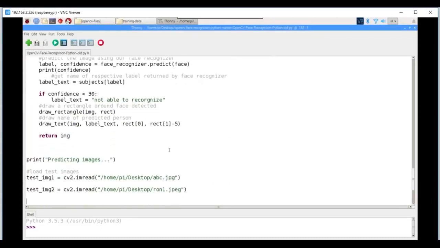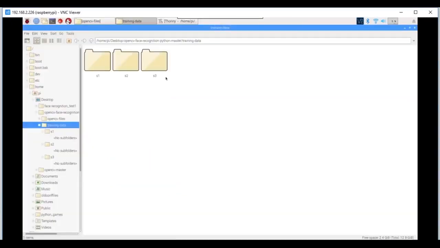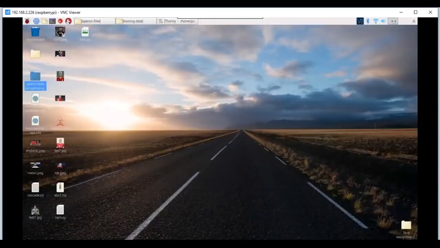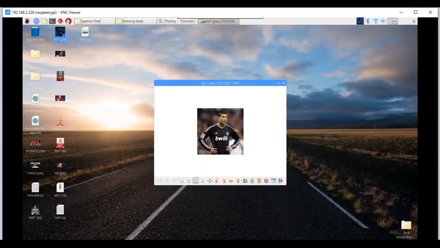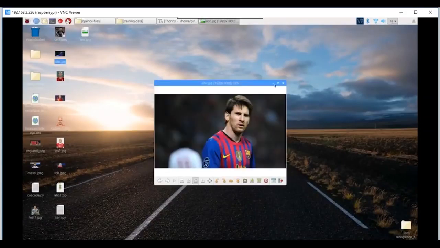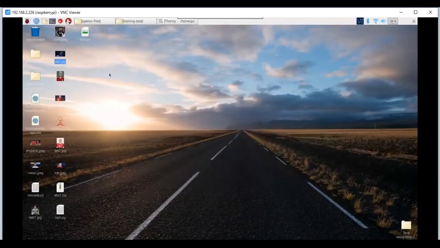Now I have two images that I'm going to be passing here. If I just go onto my desktop, let me show you. First is abc.jpg and the second is ron.1.jpg. So let me show you the images. You can see here I have ron.1.jpg, which is an image of Ronaldo, and I'm also going to pass abc.jpg, which is an image of Messi. Okay, so these are the two images I want to identify, and I'll be passing this to my program.